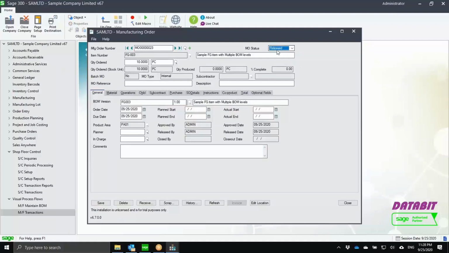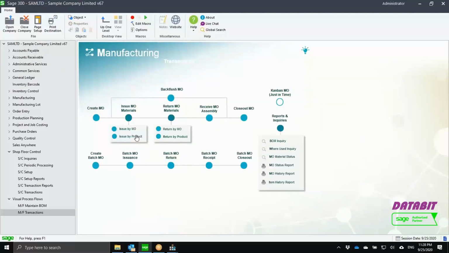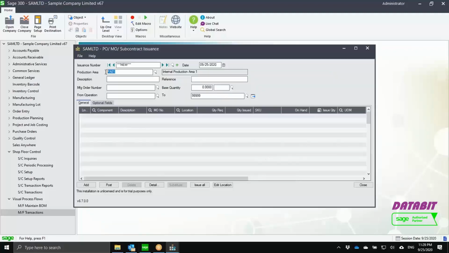So in the issuance step, what we're trying to simulate here is the issuance of materials from the warehouse to the production floor. From an accounting point of view, this is essentially debit WIP, credit raw material. And the issuance step is typically done by the warehouse personnel based on the material requirement of that MO. So you could print out a pick list and the warehouse man can go around and pick as needed.